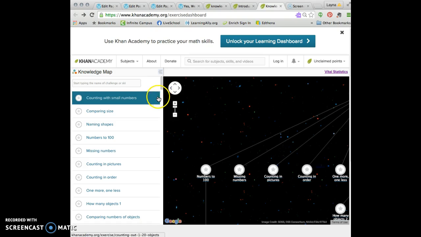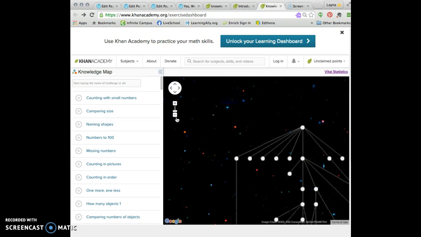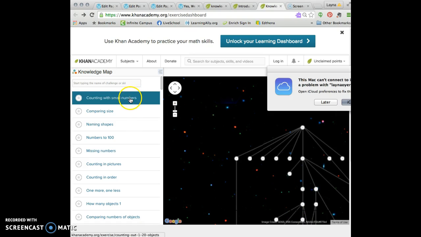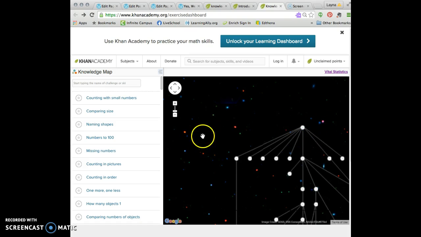So once you're here at the knowledge map, you're going to see an actual Google map that doesn't have landforms, but does have concepts of math and how they're connected. So you can see the first thing on the list, counting with small numbers, that is the first thing at the top of this map here.